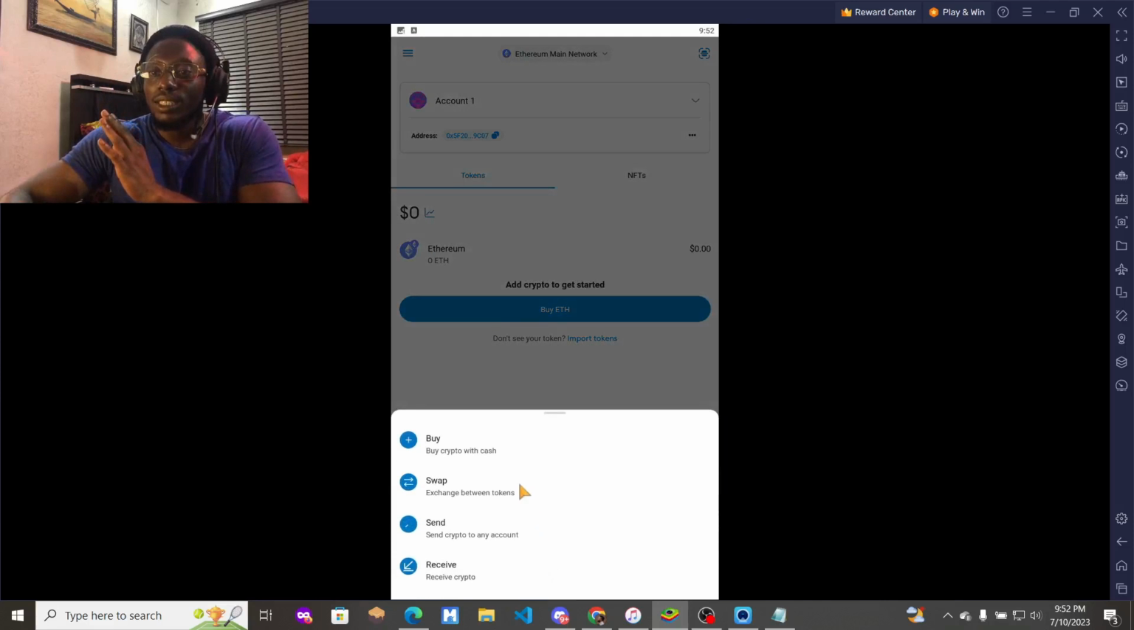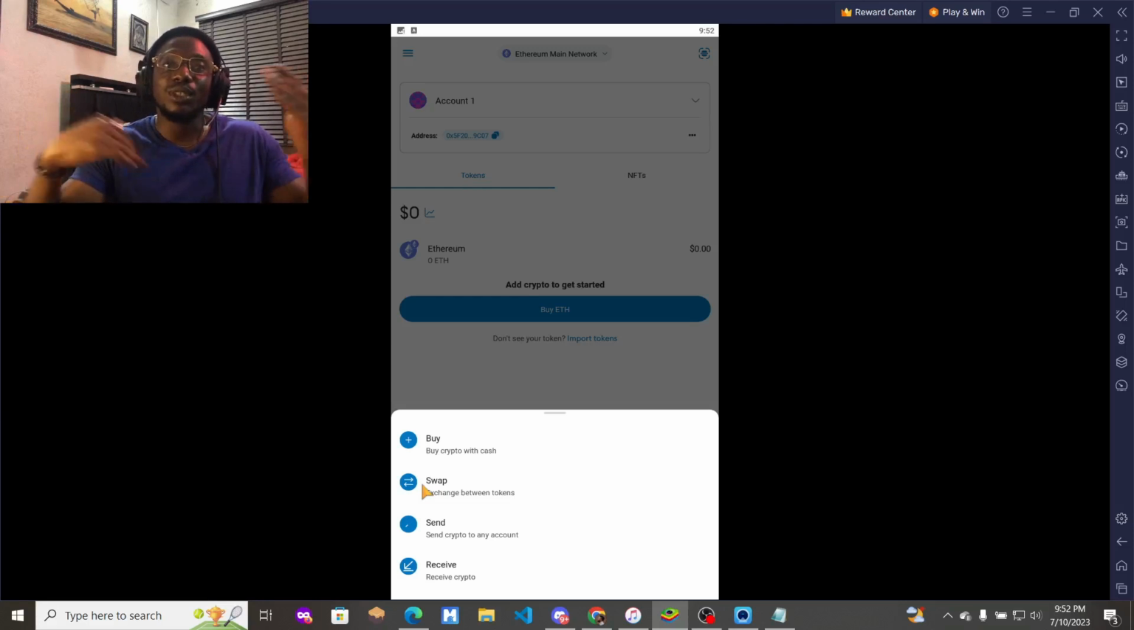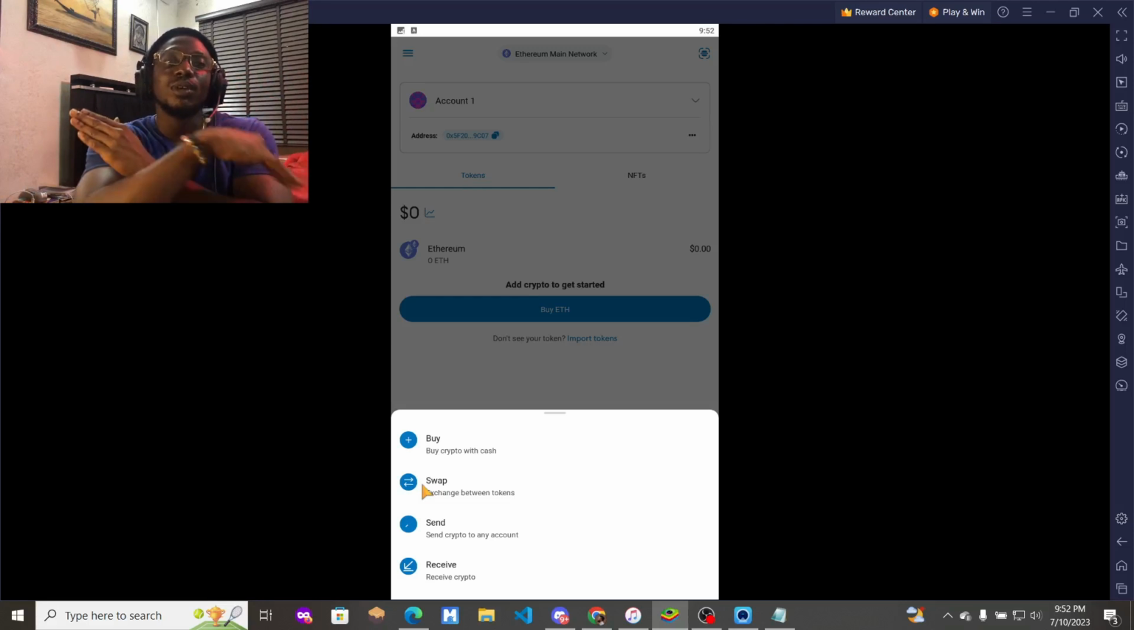So if you click on this, there's a bunch of options here. You can buy, swap, send, receive. So you can see the swap has the directions, the arrows facing opposite directions, because it's kind of what you do. You swap token from one to another.